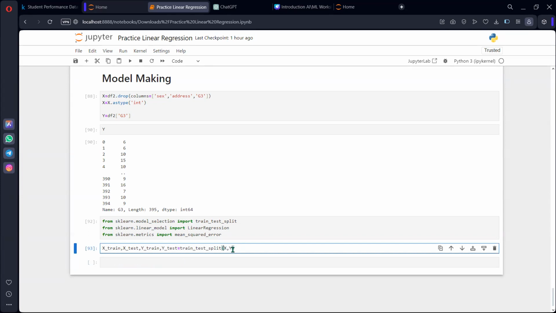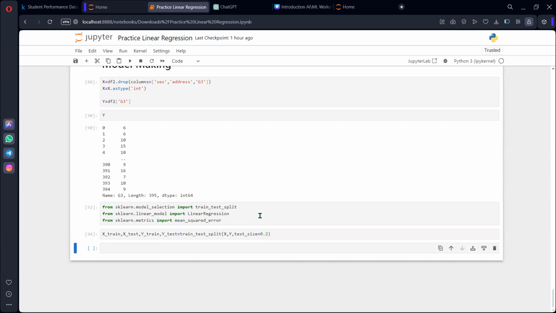Now if you have some different requirements and you want to use 80% of your data for training, there's a parameter called test underscore size equal to 0.2. Here you are specifying that the test size you want to use is 20%, so you use 20% of your data for testing. That is, 80% goes to training.